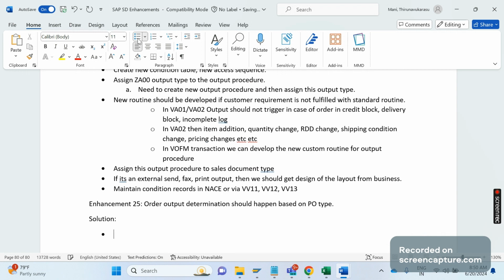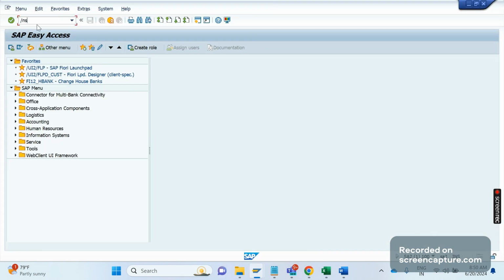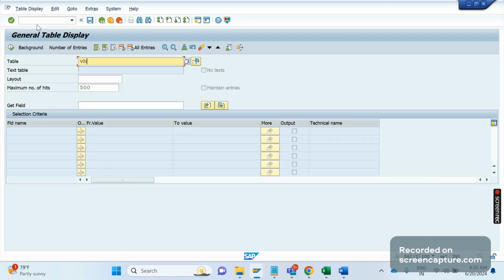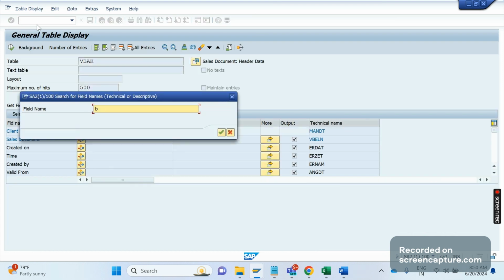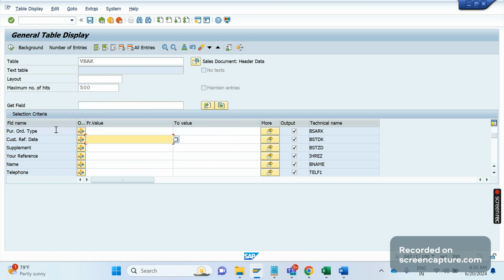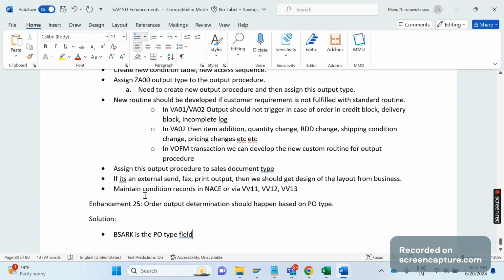Okay, so BSARK is the PO type field. We have this field in the VBAK table. Let me show you that. SA16N, VBAK and BSARK. So you see BSARK is nothing but the purchase order type. We can see this field at the order header level, in the order data tab. We know that.